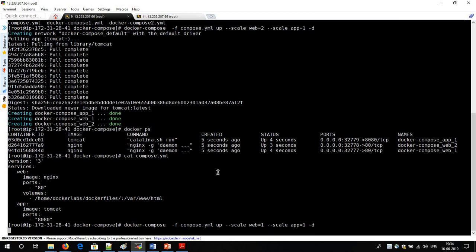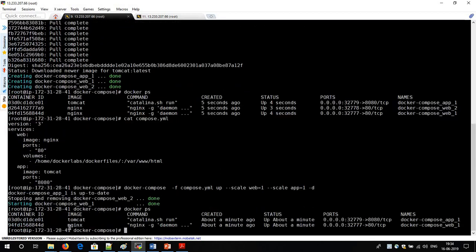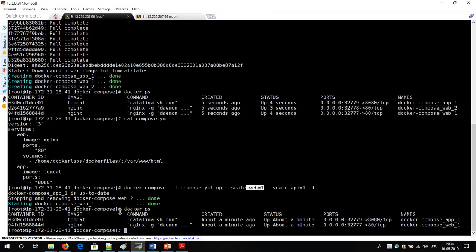If I now run this command, see what changes will happen. Docker ps. Now what you are looking at is that only 1 Nginx container is there. Previously 2 Nginx containers were there, but when I reduced the count to 1, it removed 1 Nginx container, and we are able to see one Nginx container is present.